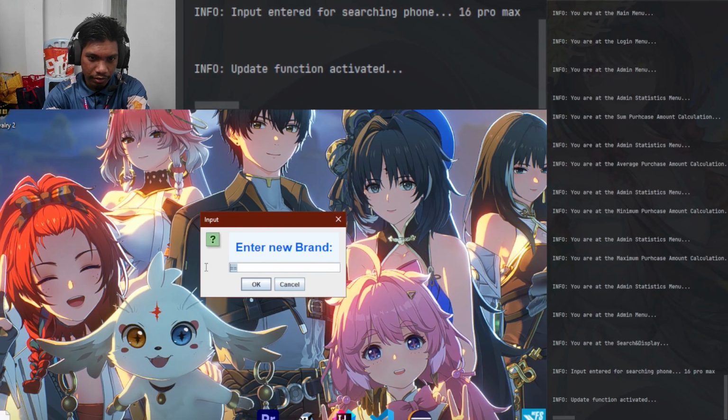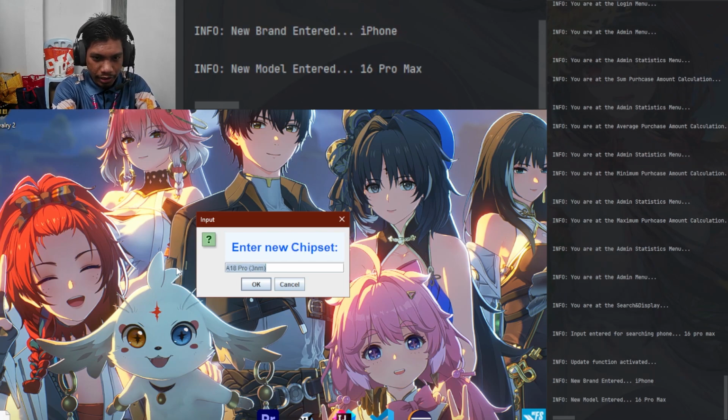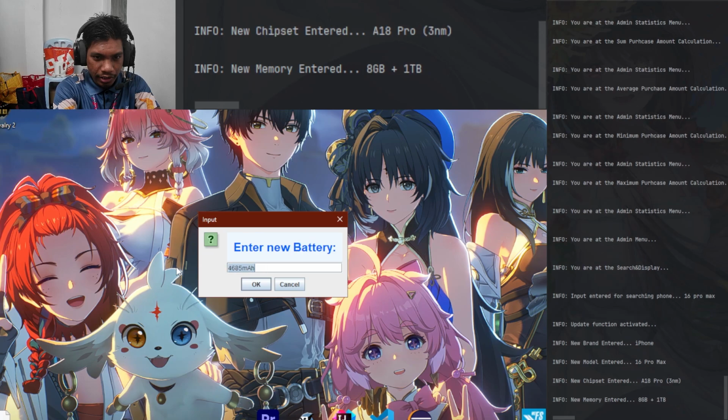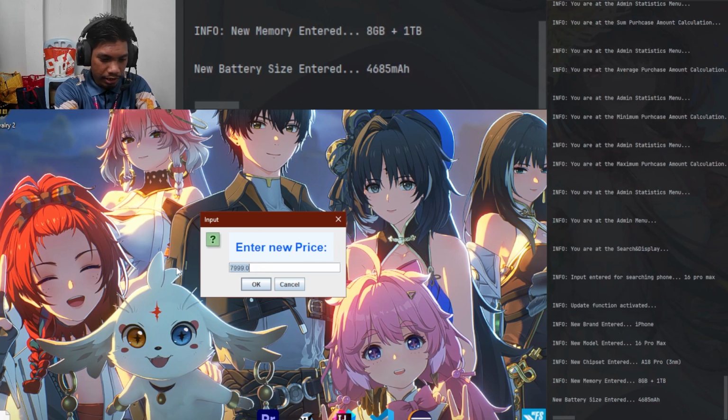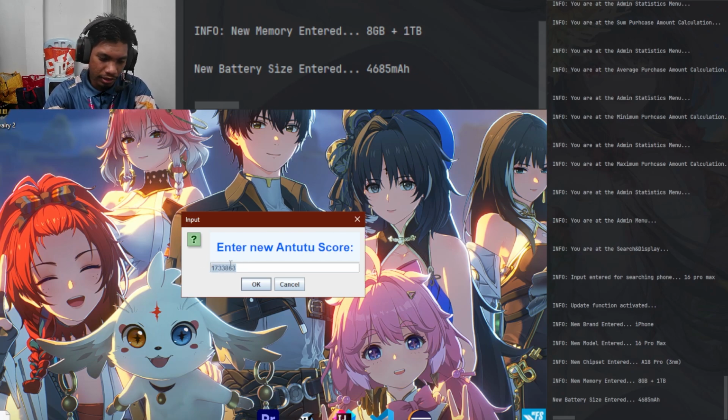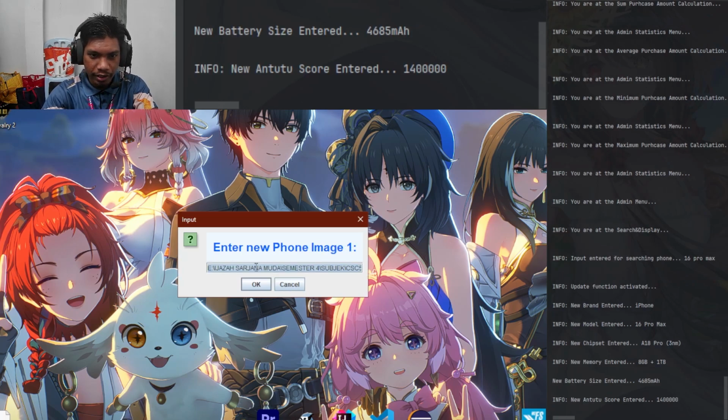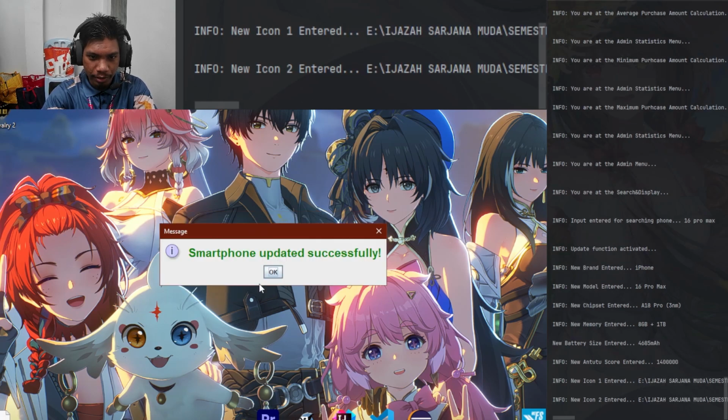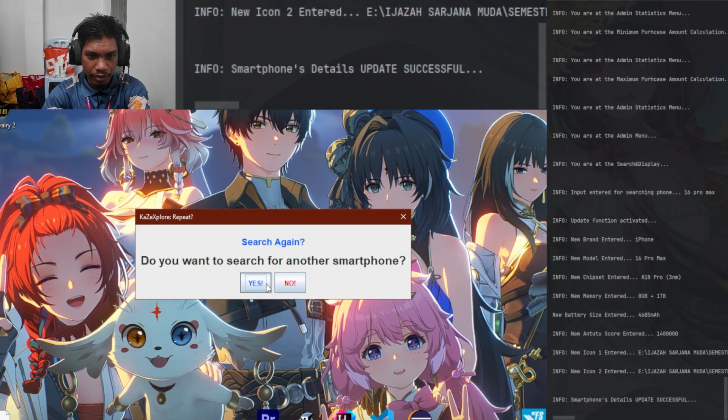Let me try. Brand is iPhone, I don't want to change that. 16 Pro Max is the same. A18, 8GB, 4,800, and let's try to change the price to 299.99. Discount. Let's do the under-the-score. What if I change the under-the-score to only like 1.4 million? This is 1.4 million. All right, this is the image number 2. Smartphone successfully updated. Do you want to search for another phone?